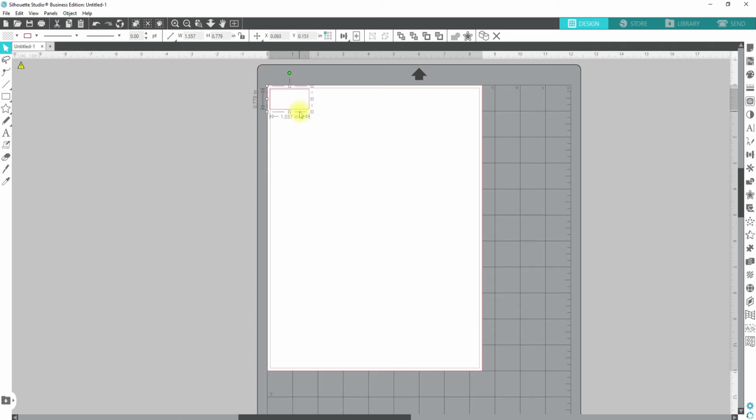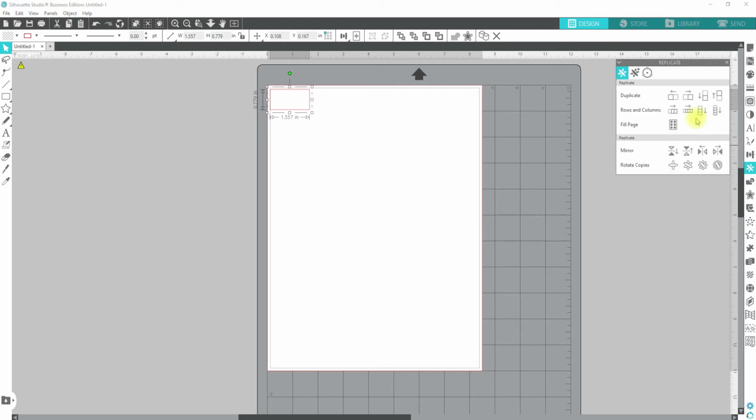All right, so that I can easily duplicate this, I'm going to just use my replicate tool. I was going to use keyboard shortcuts, but I'll keep it really simple. And we're going to go to the replicate panel. This also helps you learn how this works. And we're going to do a row of four, right? So it'll give you four.